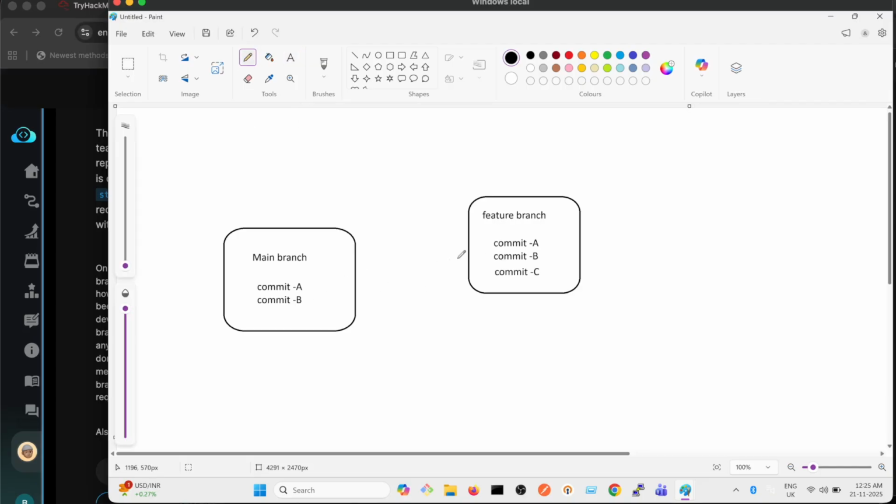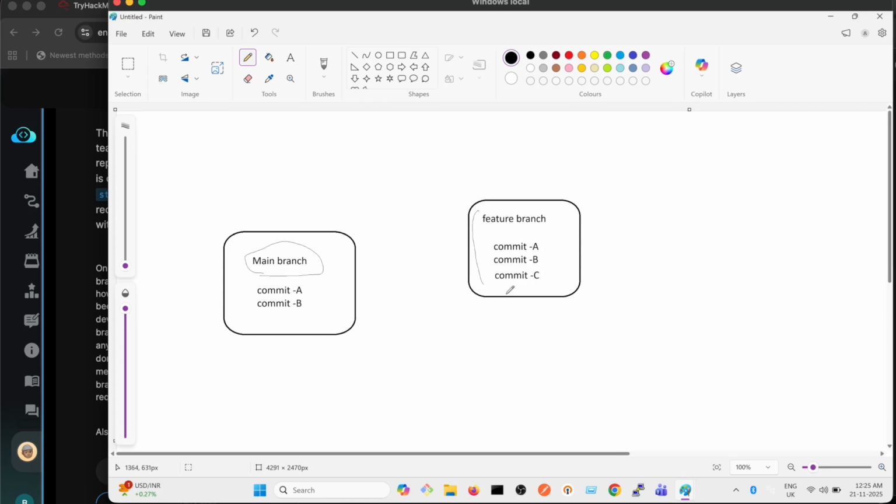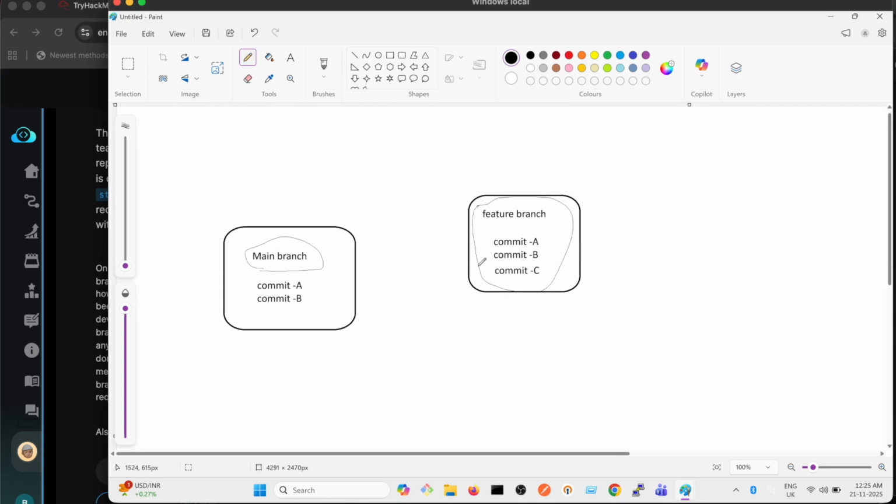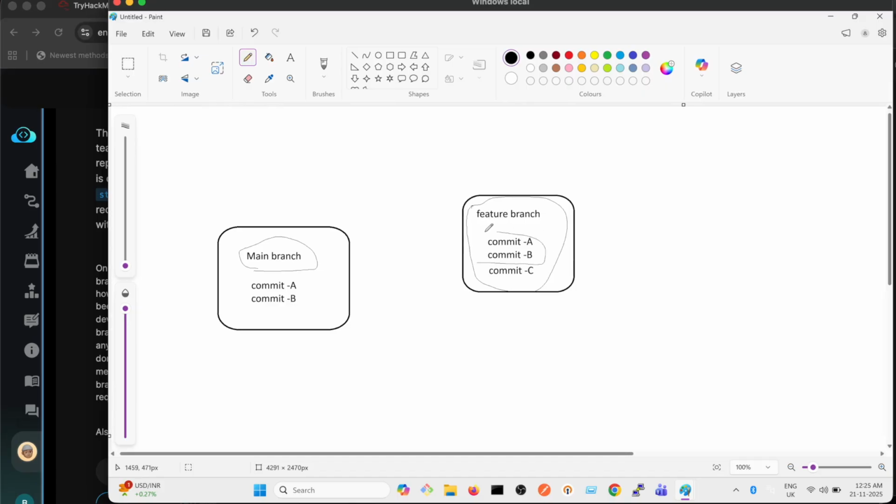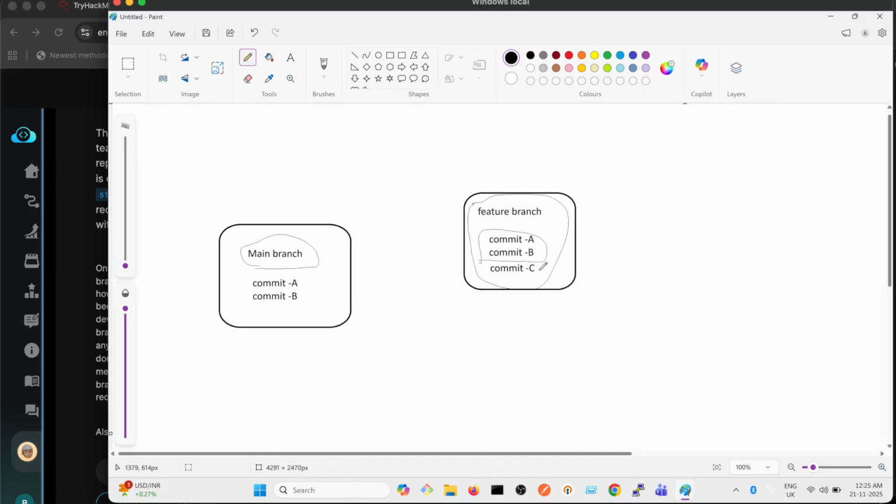When you check out a new branch from the main branch, whatever content you have in the main branch comes to your new branch. In this case, I'm creating a feature branch, so commits A and B come with it. Later I'm going to create a commit C. You just make some changes or add a file and then commit. This is what we usually do.